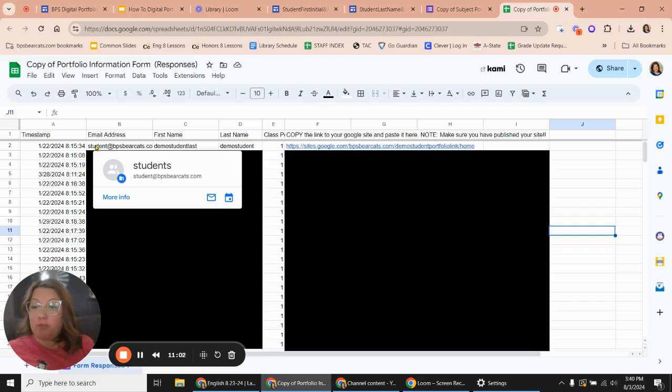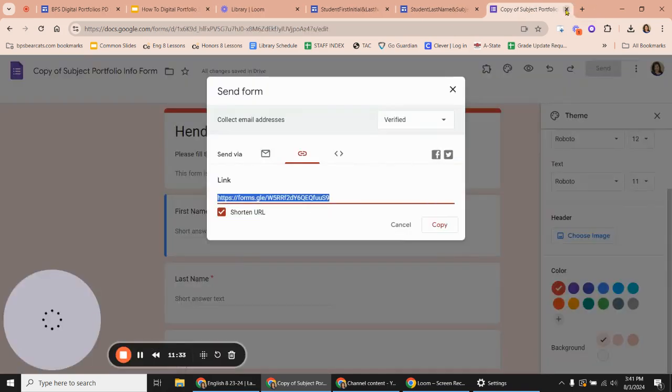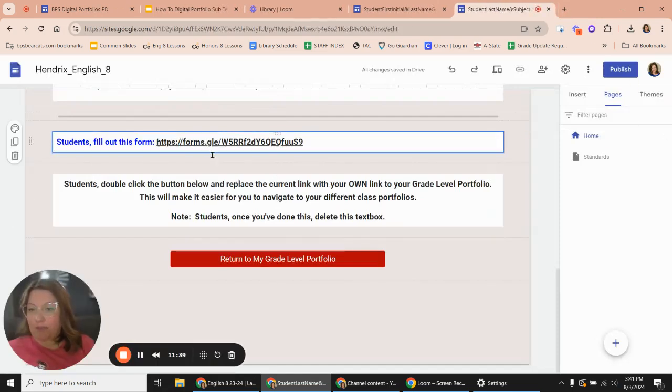So it will show their student name, their first name, their last name, their class period, and then they will copy their link here. And then I will be able to, as a teacher, click on that link and go to the portfolio. I also have it organized by class period, which is super helpful for me. So I can go to first period, click here, go to this person's, click here, go to that person's. It's very beneficial. So this is an important step to make sure we have this here.